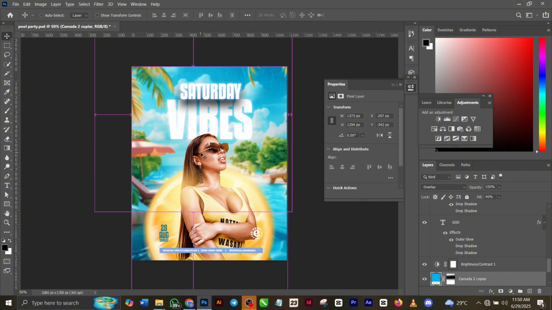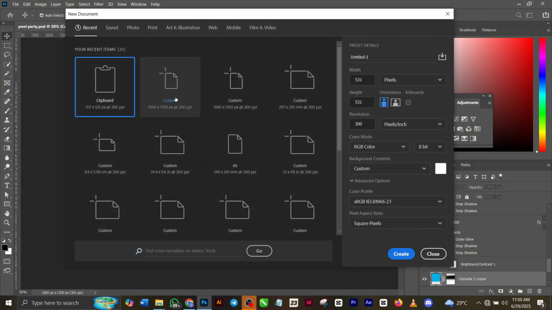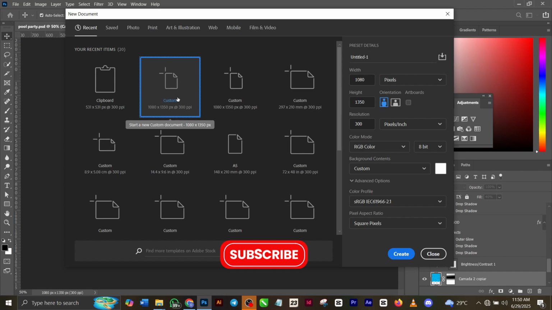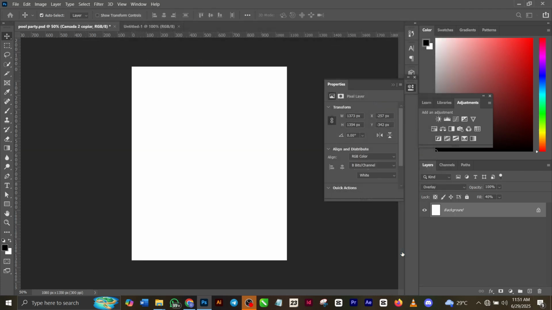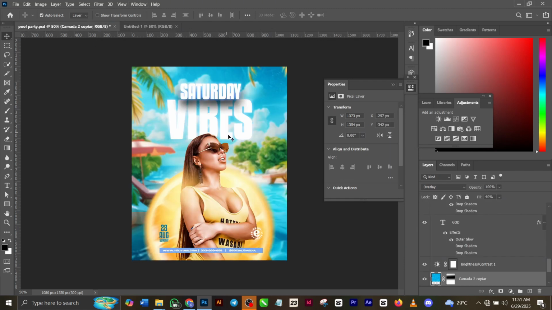So Control N on my keyboard for a new file, then I use the 1000 by 1350 size. So before you design any flyer, you must actually know what you want to do. So I wanted it to have a party kind of feel, a beach kind of feel, not necessarily having all these aesthetics, but just the beach feel itself.